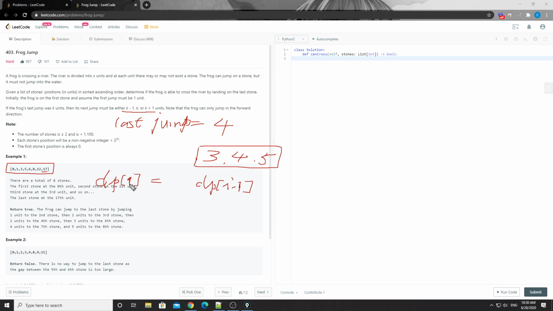So this i means the i-th position of the stones. And then what do we do? The key is the stone index, and the value is a set. It's a set of all the possible jump distances that can reach the current stone.